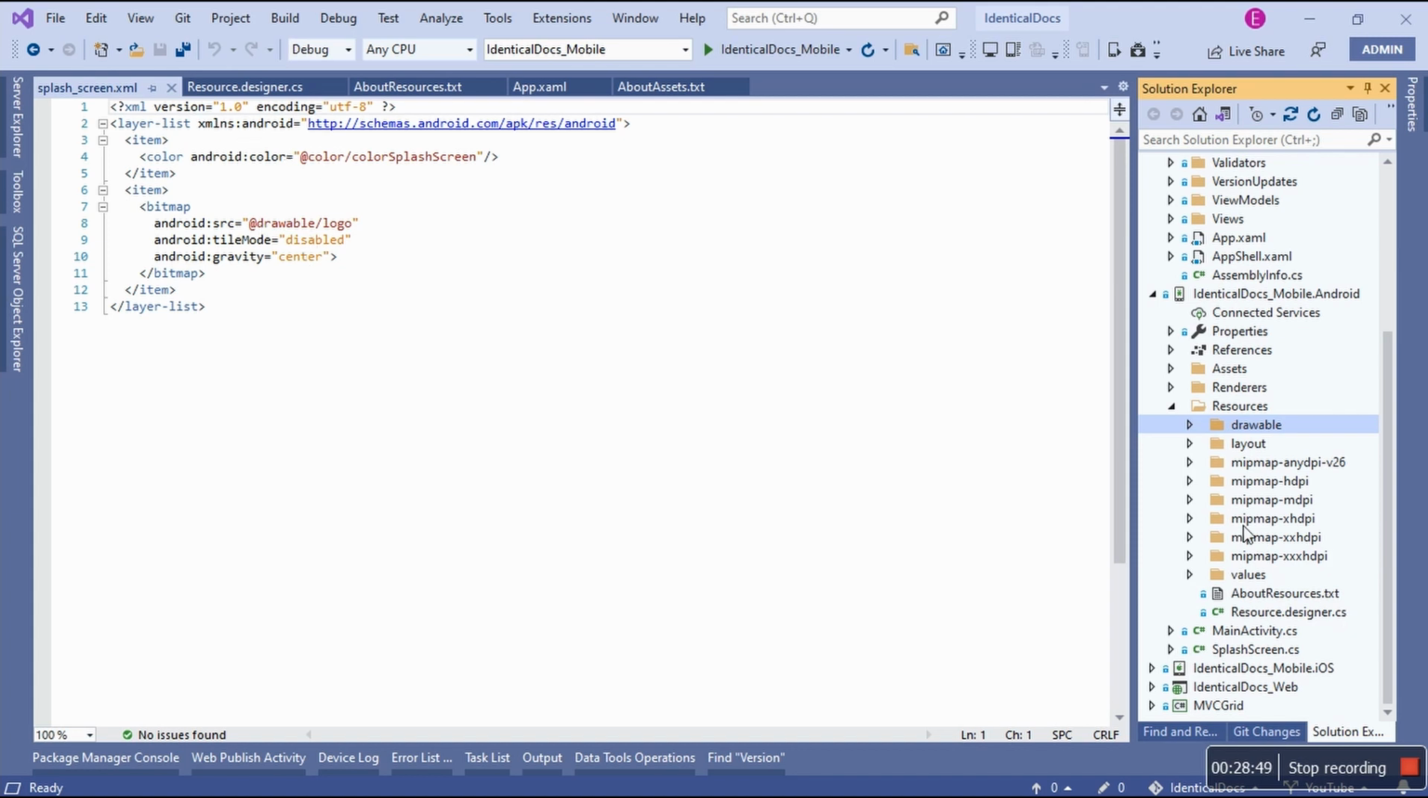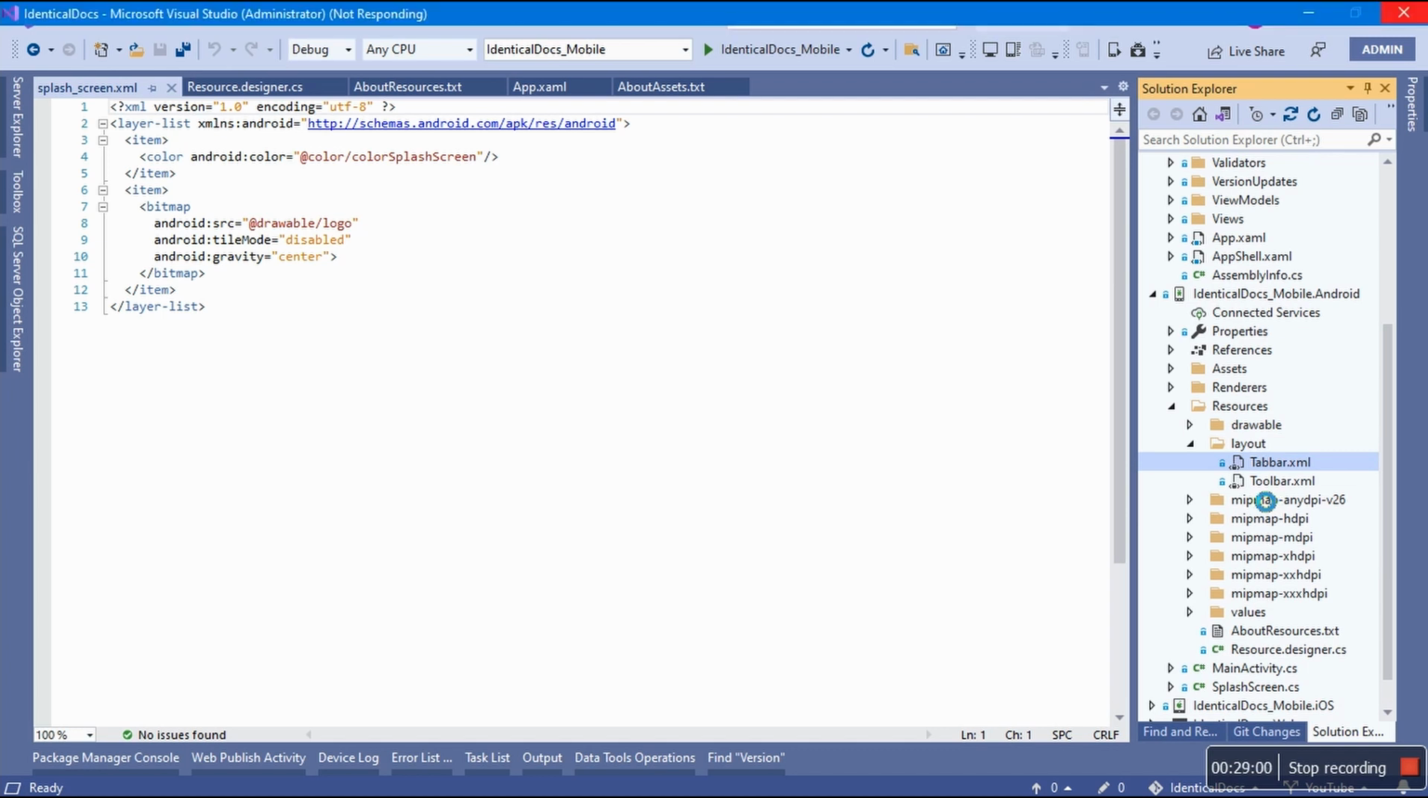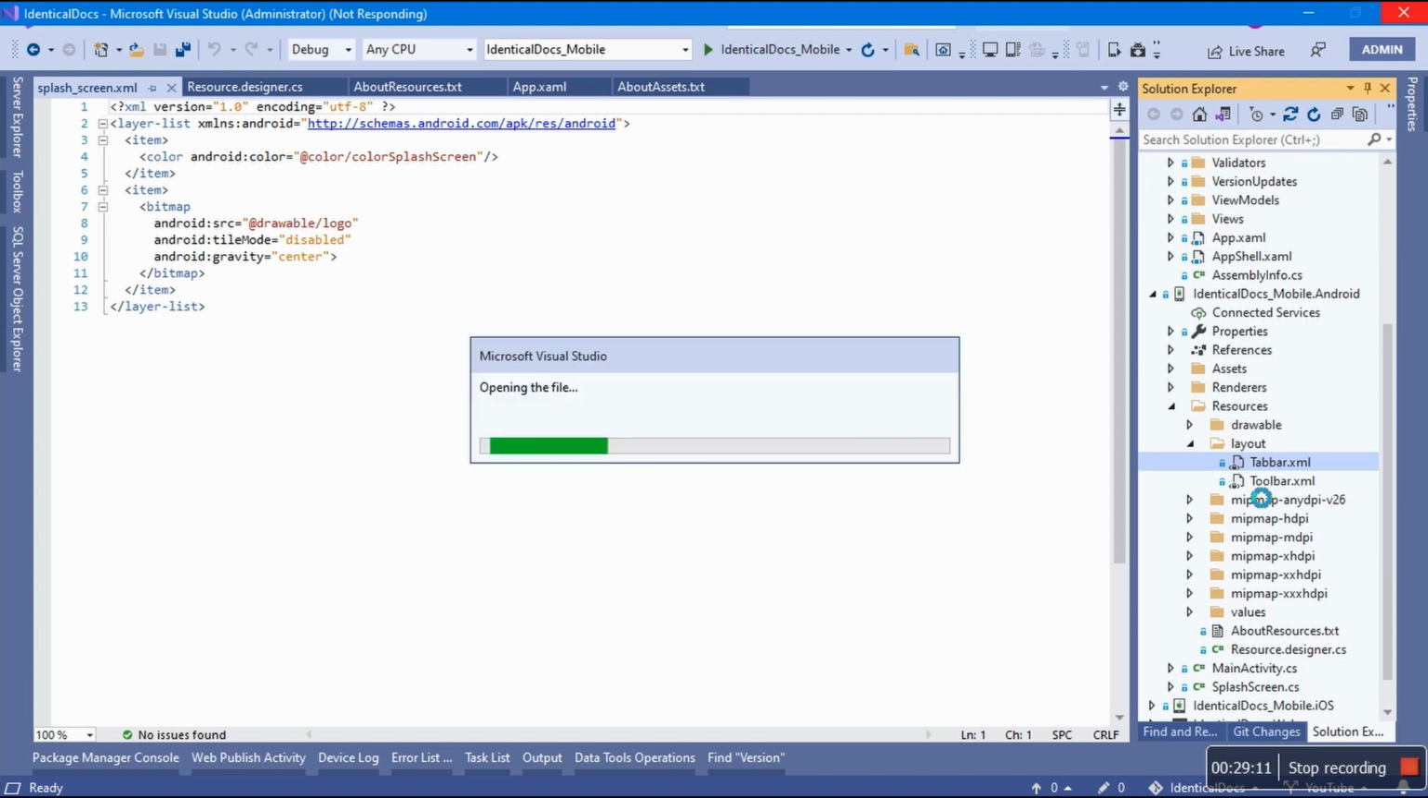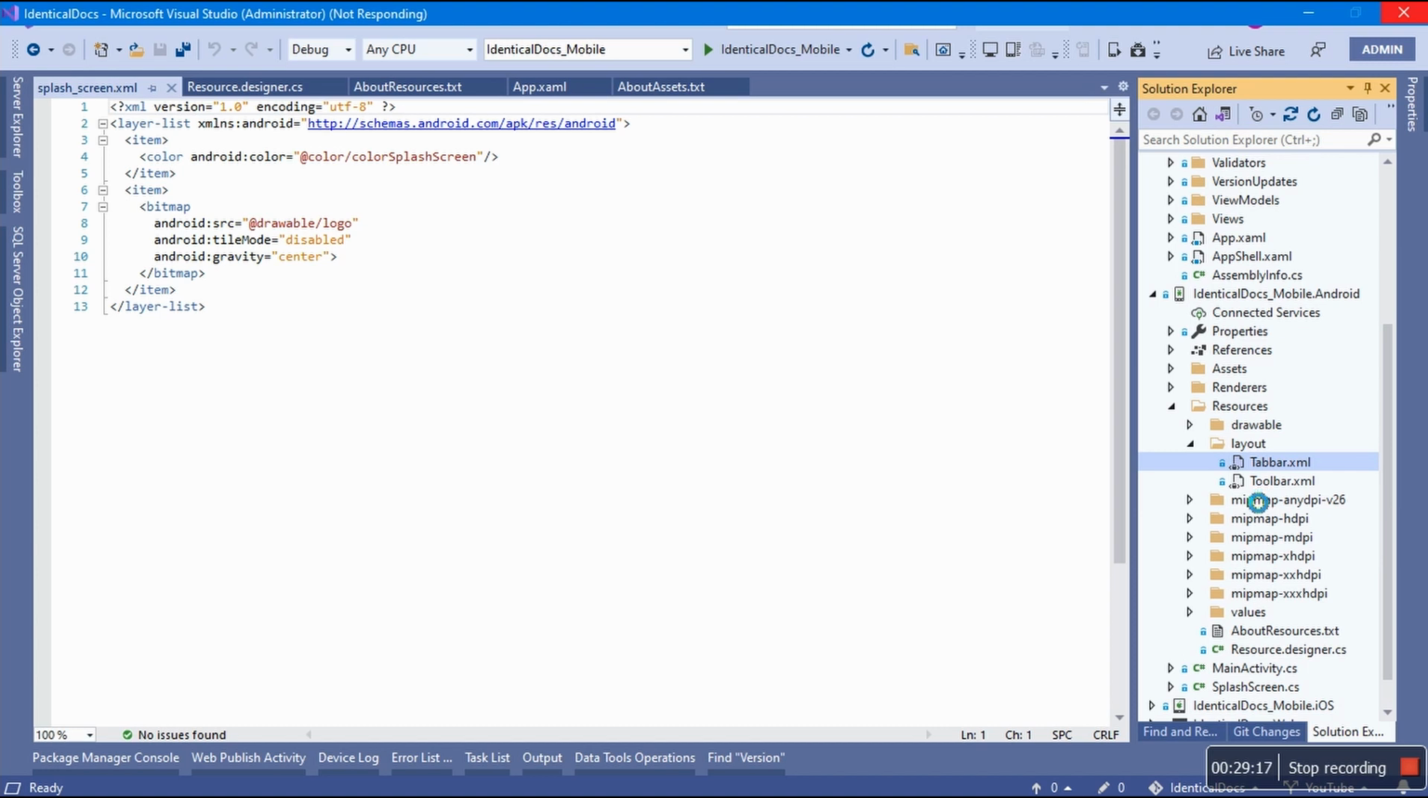And then layout, we have the tab bar, and then we have the toolbar. Tab bar and toolbar, please, if you're interested in this, do your own research and figure out what goes where. Okay, so this is Android. Everything about Android is pretty much slow. Let's blame Google, not Microsoft in this case, but Google.